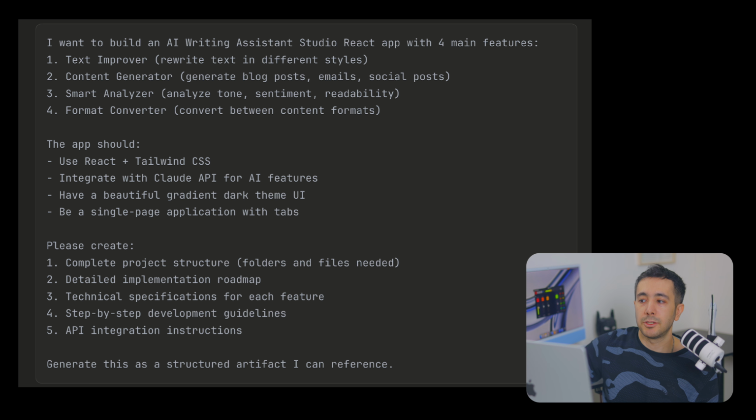The prompt tells the Gemini agent that you are the lead developer. I have a project roadmap for architecture. I want to build an AI writing assistant studio with React with 4 main features: text improver, content generator, smart analyzer, and format converter, and the app should use React and Tailwind CSS. You can read the prompt; I'll share it on the screen. And please create a complete project structure, detailed implementation roadmap, technical specification for each feature, step-by-step development, and create it as a structured package I can reference.